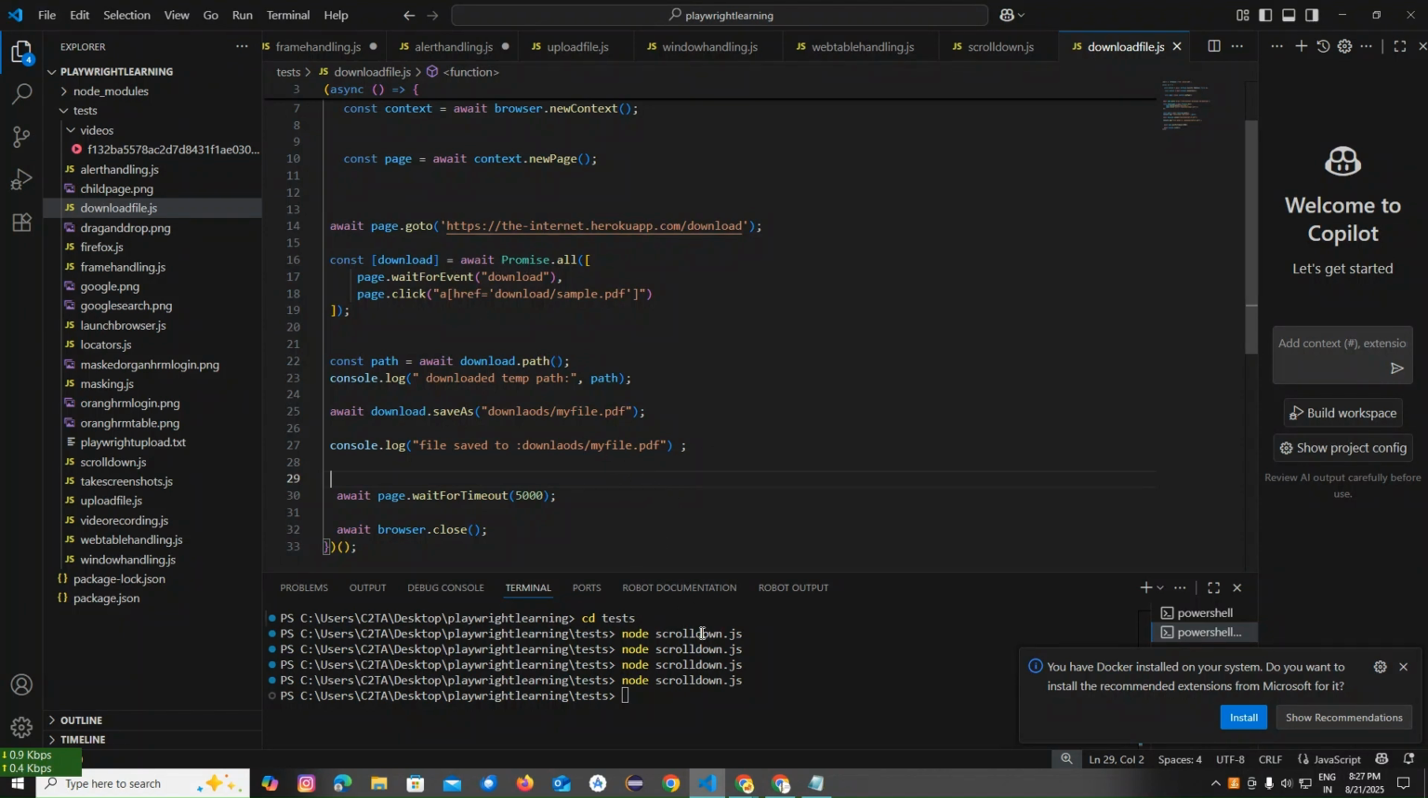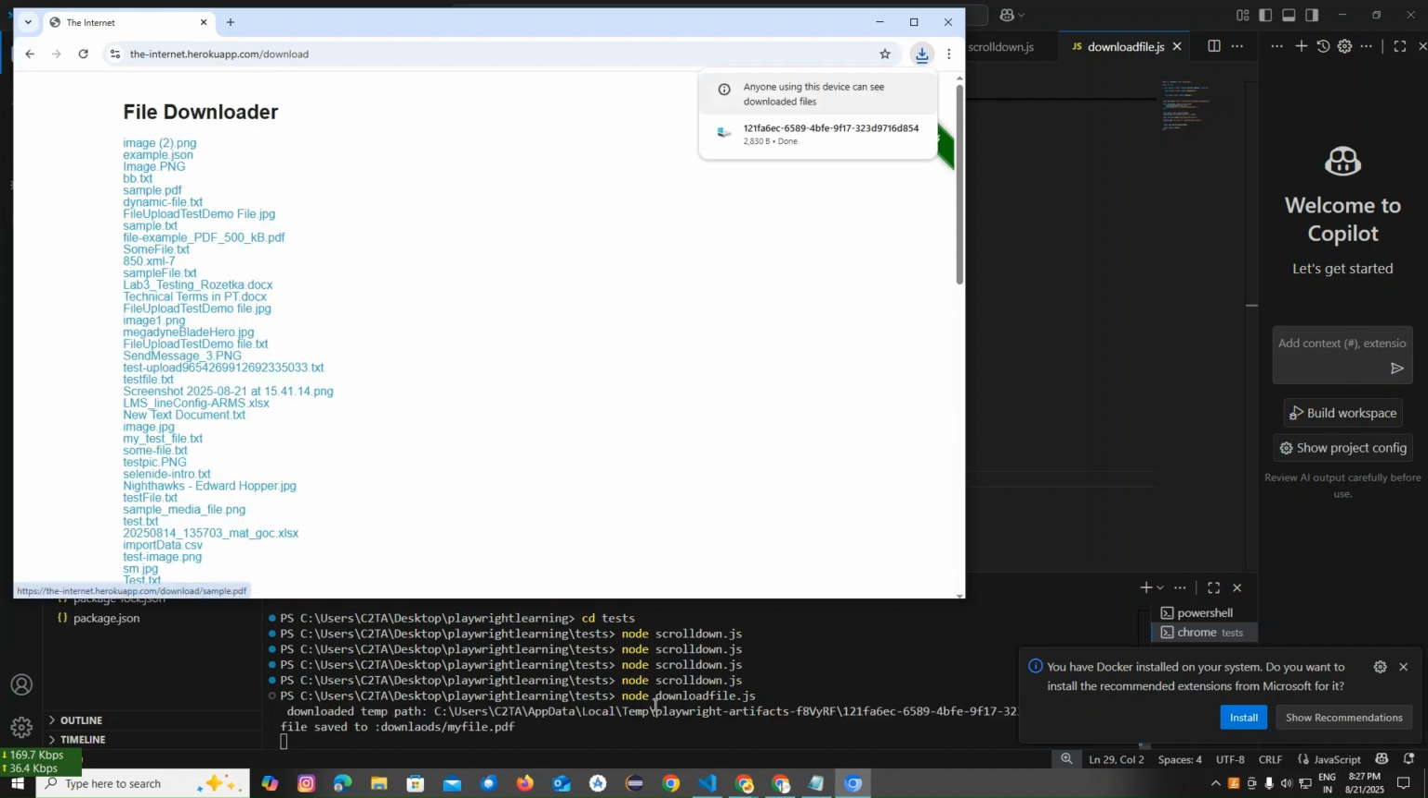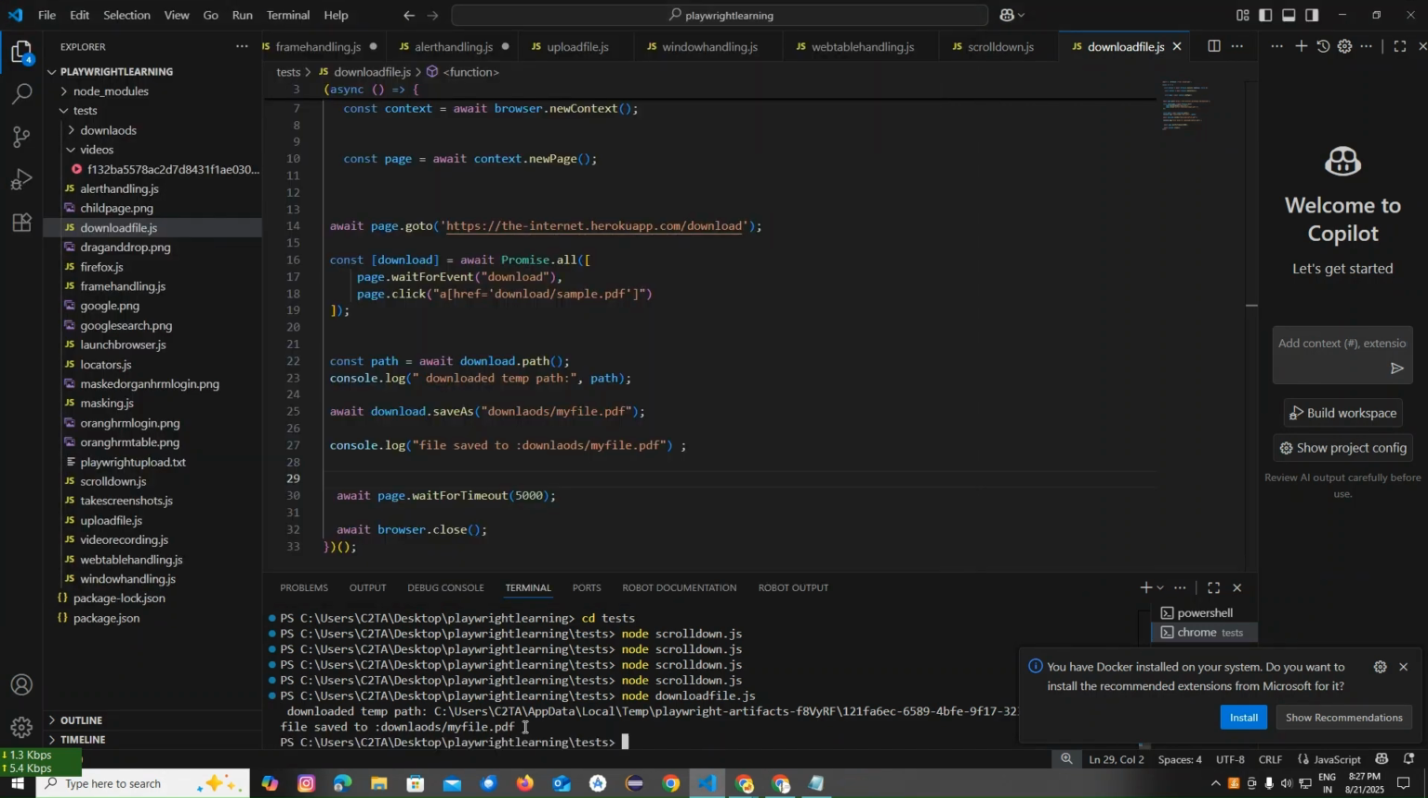Now let me run the code with node. What's the file name? I should give a proper name here. Download file dot js. Now let's run it. So it launched a Chromium browser. It launched the download application, and it clicked it, and you can see it's downloaded in the browser, and it's saved.